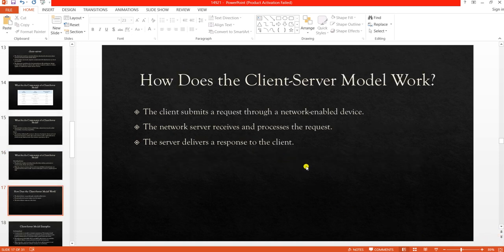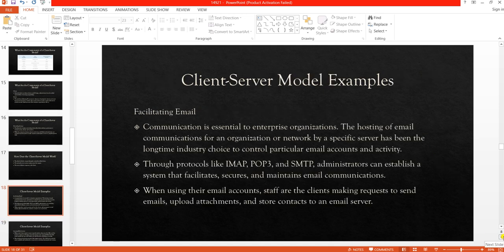So on slide 17, how does the client server model work? The client submits a request through a network enabled device. The network server receives and processes the request, and lastly the server delivers a response to the client. So this is just a simple three-step way in terms of how the client server model works. And also let's look at the client server model examples on slide 18.